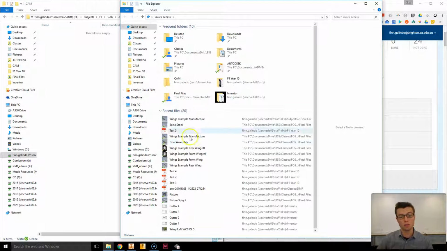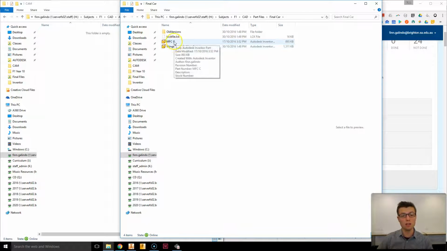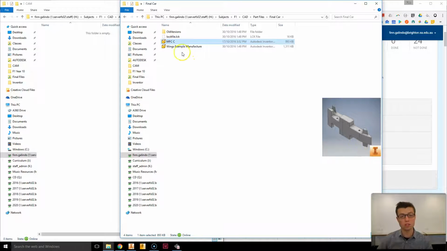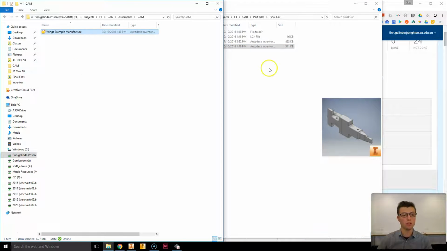One of the files, probably the most important file, is the actual vehicle I want to create. So I'm going to go to my subjects folders, go to my part files, find my final car, and I've got my final car here, as you can see visualized. I've also got one that I've added a spigot to because that's the one I'm using for manufacturing. I'm going to right click, copy, and paste it into my other folder.